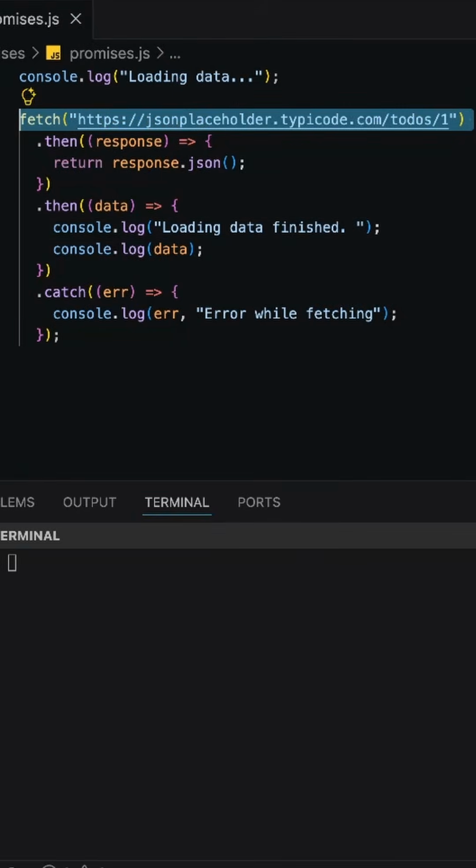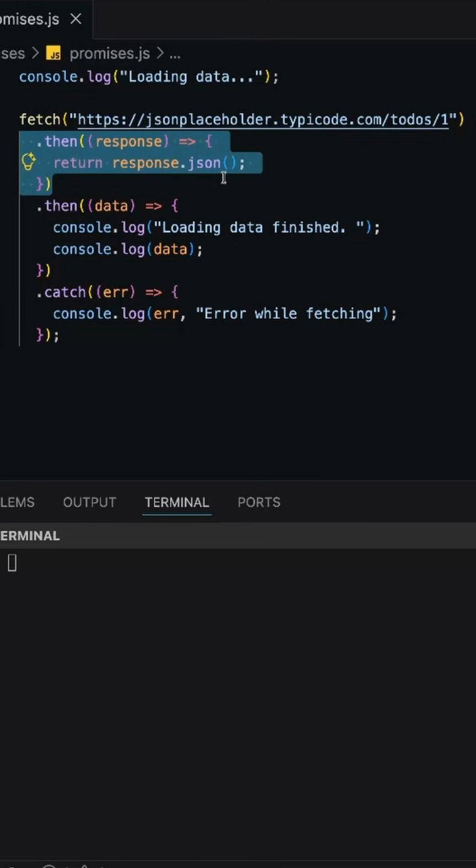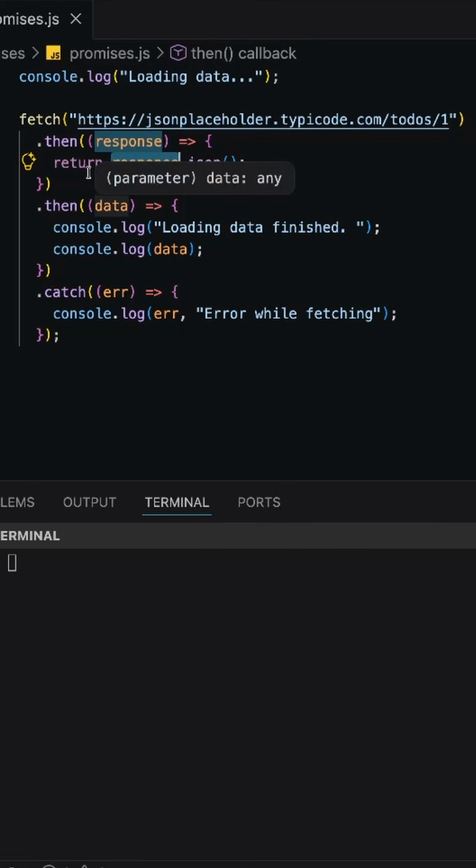Fetch here will return a promise and then start getting the metadata and headers. This then block here will receive that promise, and when fulfilled, this response object will have access to the metadata and headers. This in turn will return a new promise and then start downloading the body and convert it to a JS object that we can use.